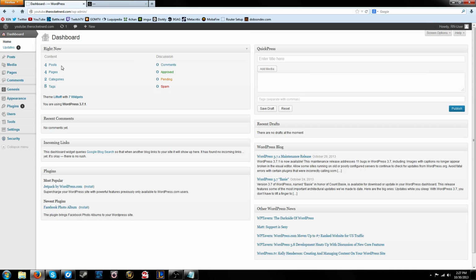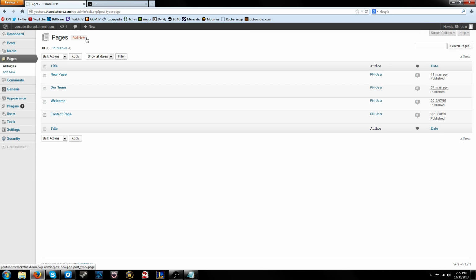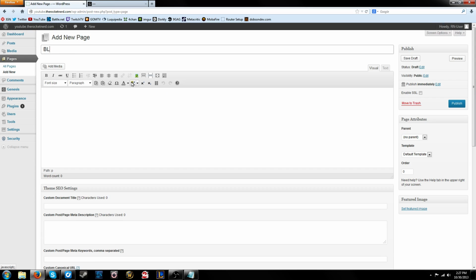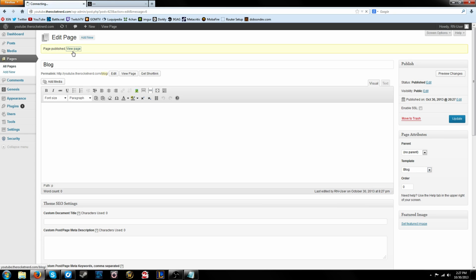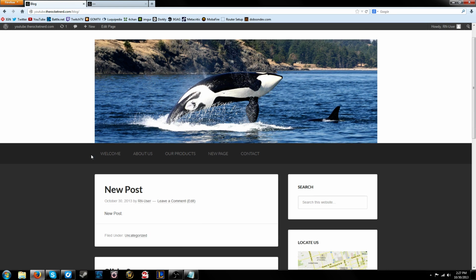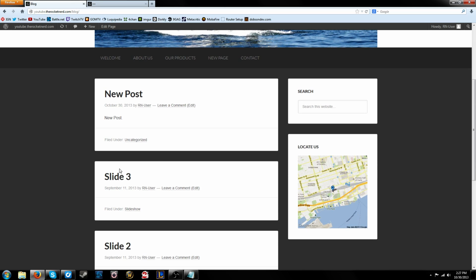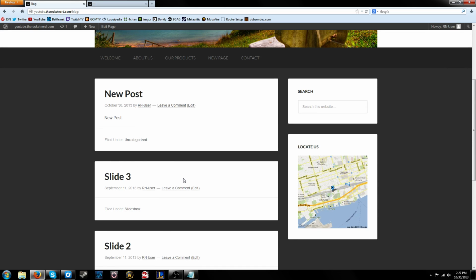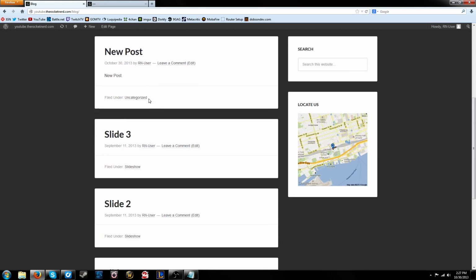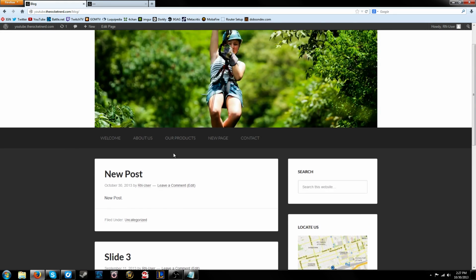So I'm just going to go up here and go back to my dashboard. Go to a page. I'm going to add a new page, and I'm going to call this blog. Alright, now there's going to be nothing here, but I'm going to go over here to template. Now we haven't messed with this before, but templates do different things. And I'm going to go to blog. So if I publish that, and then view the page, as you can see, my new post appears here, as well as the rest of my posts. So every post you make will appear under your blog. And that's pretty much all there is to making a blog.